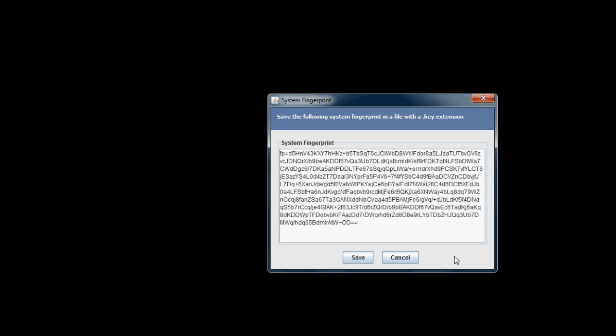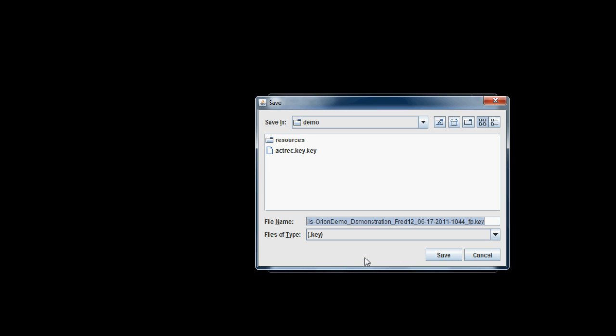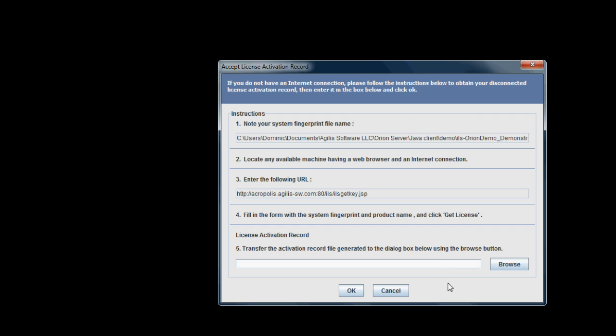Now, in trying to do the activation, the first step is the Orion client generates what we call this fingerprint file, a system fingerprint. And what we do is we save that file. We go ahead and do that. Okay, we saved that file.